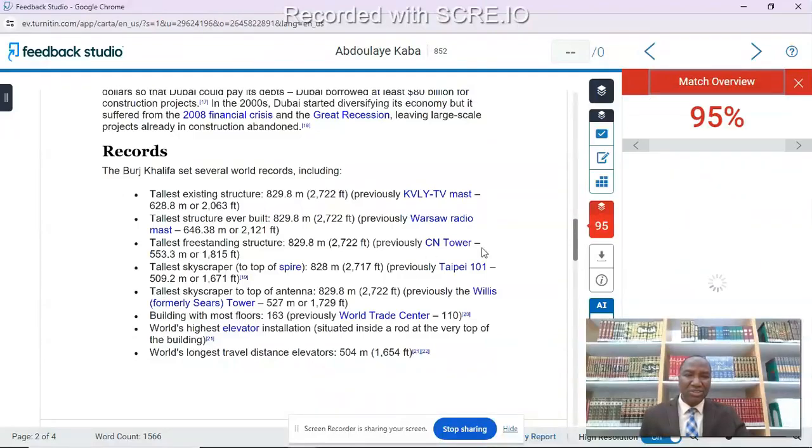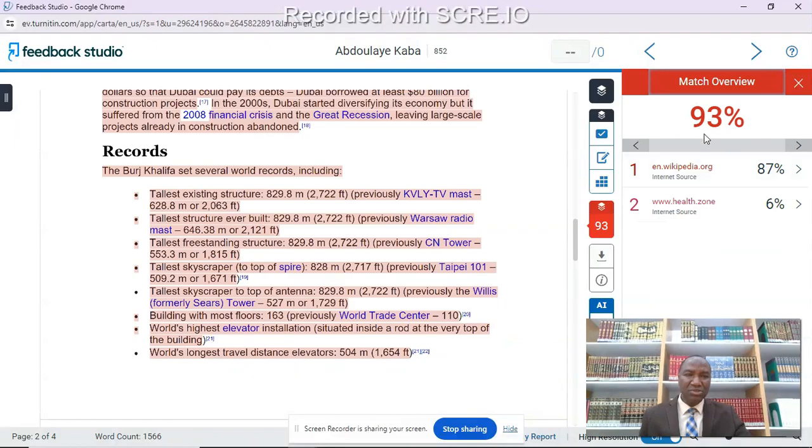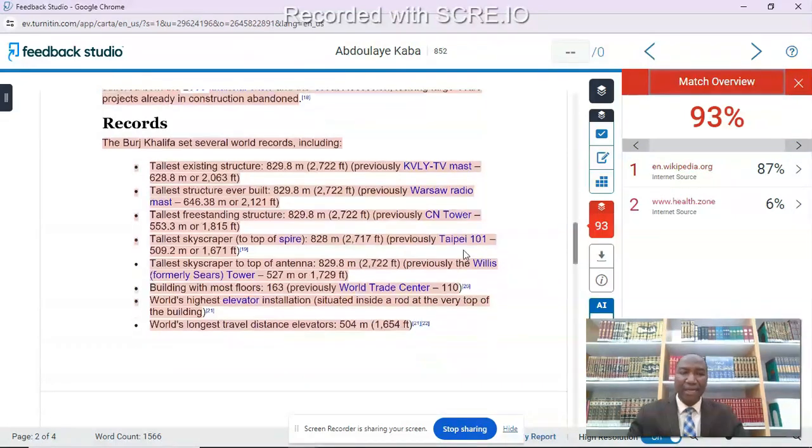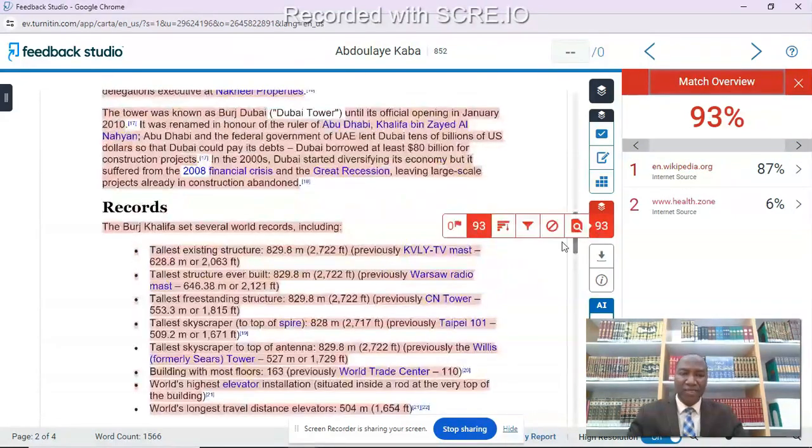All right. So 2% is gone, which is pretty good. Before it was 95%, but now it is 93%. Okay. I can do more exclusion.